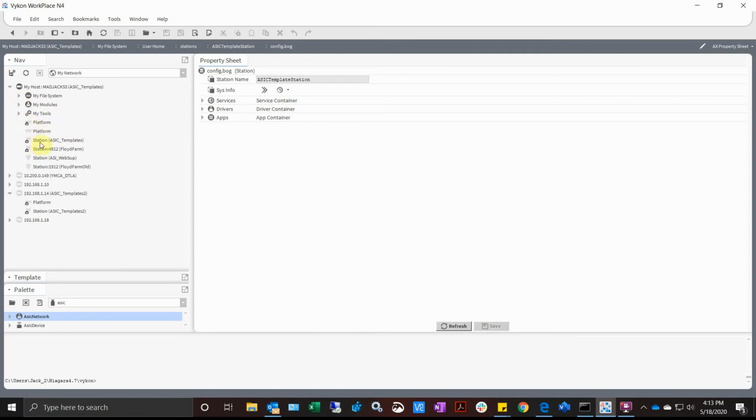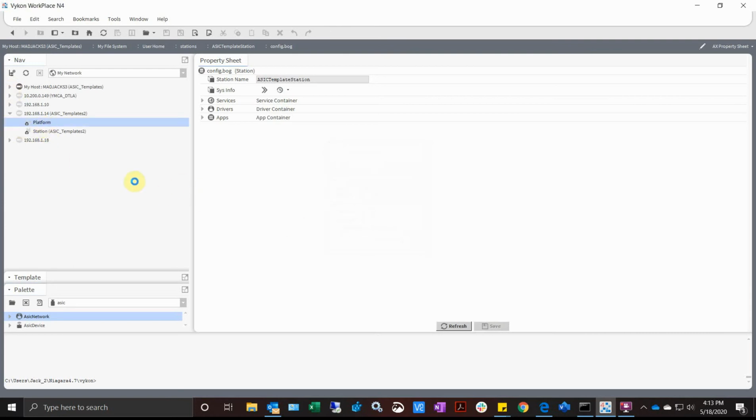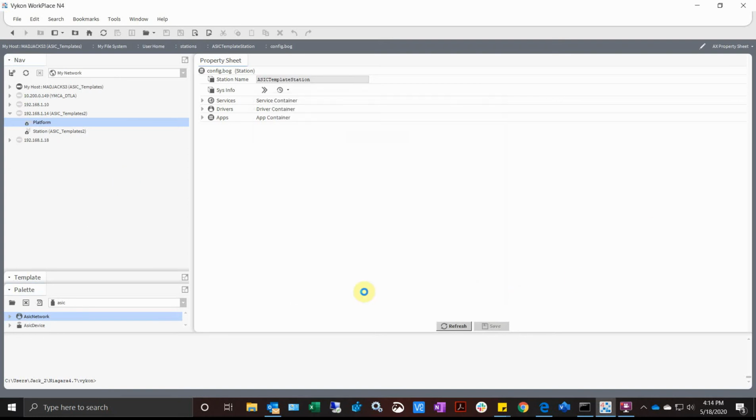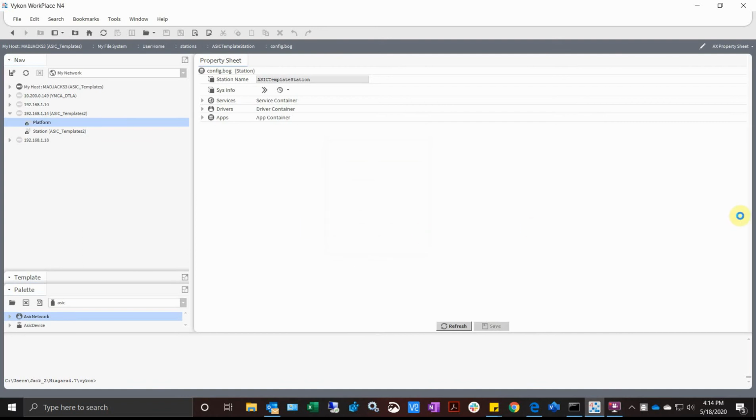The JACE that we just did a clean distribution on, we will do a commissioning. Let's say yes, we'll accept that. So this would be our default admin password for the JACE, since we just did a clean distribution.